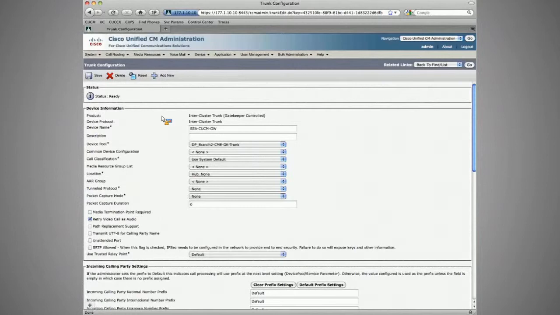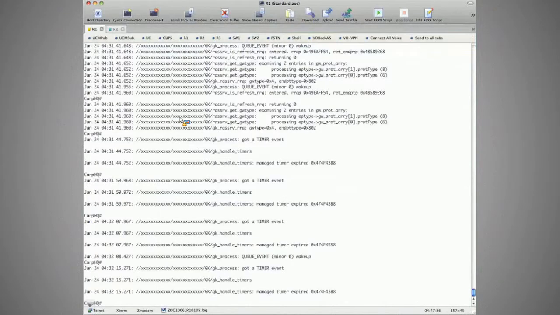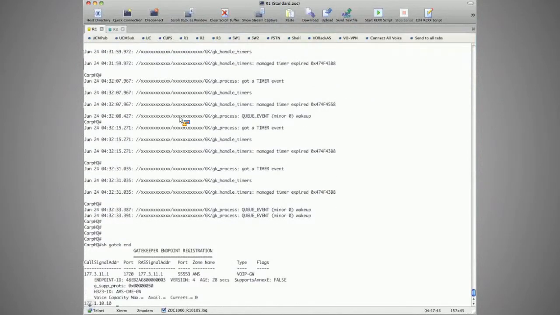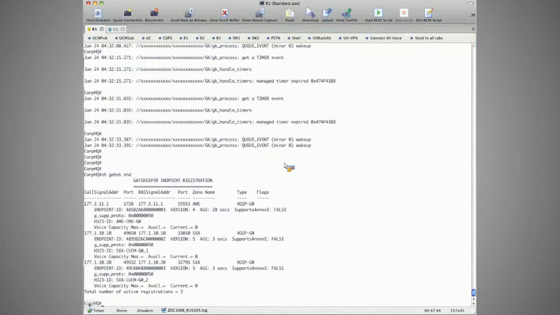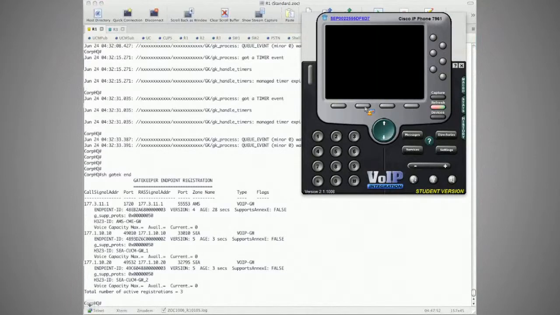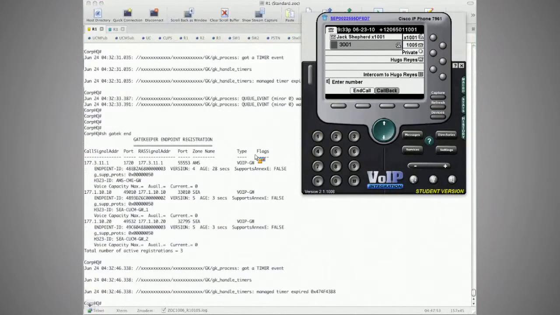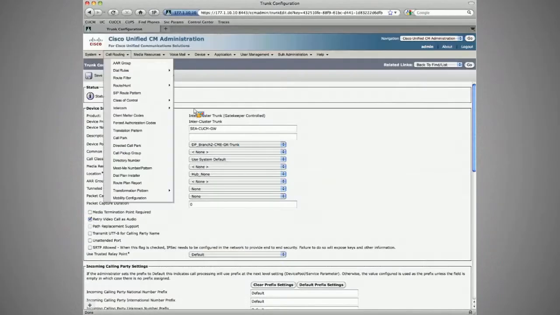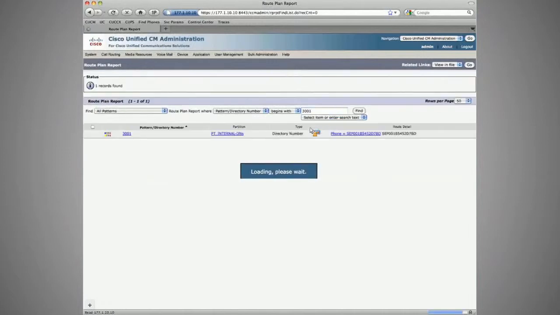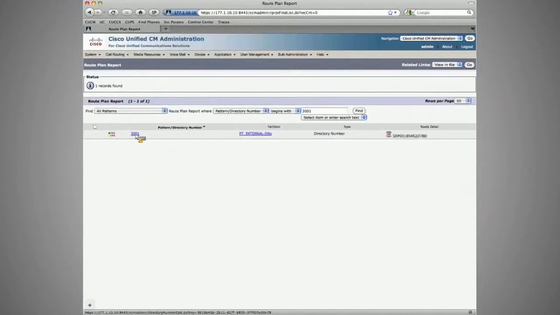All right, so we've reset that. We saw information flow across the screen from that, show gatekeeper endpoints. Try to send the call again. You know what? I know what the problem is. Previously, if we go to route plan report, all patterns equaling 3001, we actually do have a 3001 pattern, and it's currently not registered.